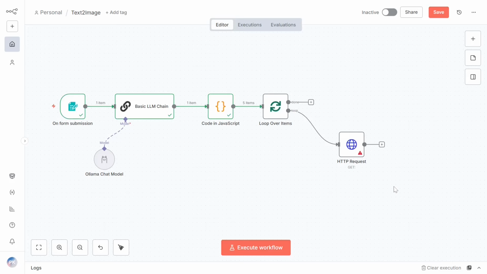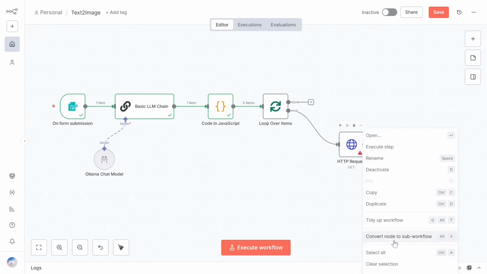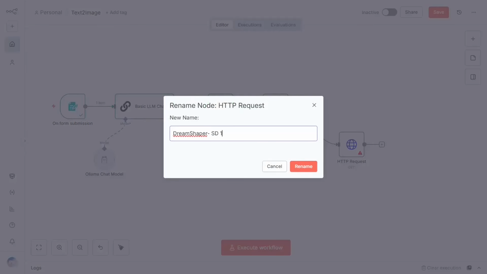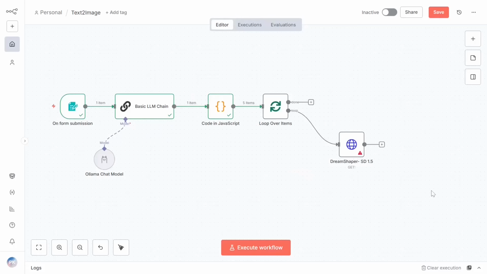So now Loop Over Items will go through each item one by one. It will be handing over each item to our HTTP node, which is nothing but our DreamShaper node. I'll rename it as DreamShaper SD 1.5. Okay, so now the question is, where should we host our image generation model? I will put it in a different node altogether.